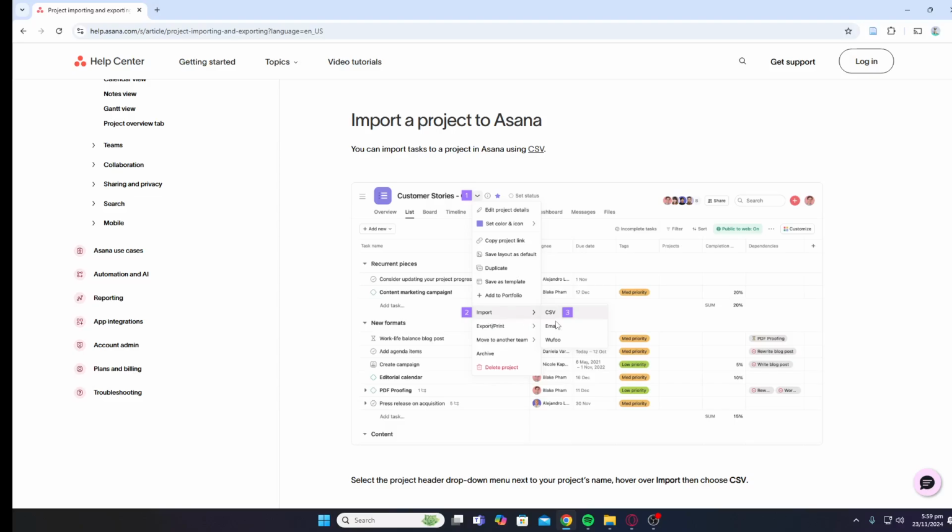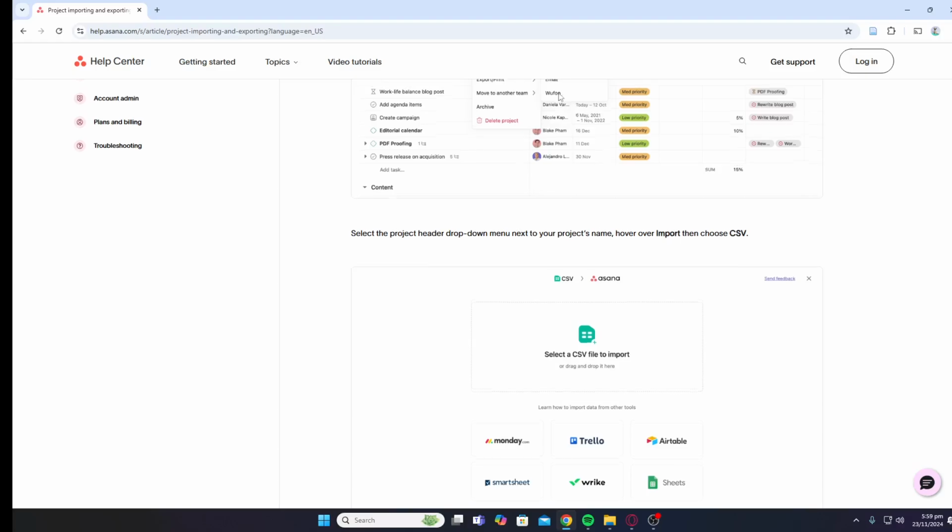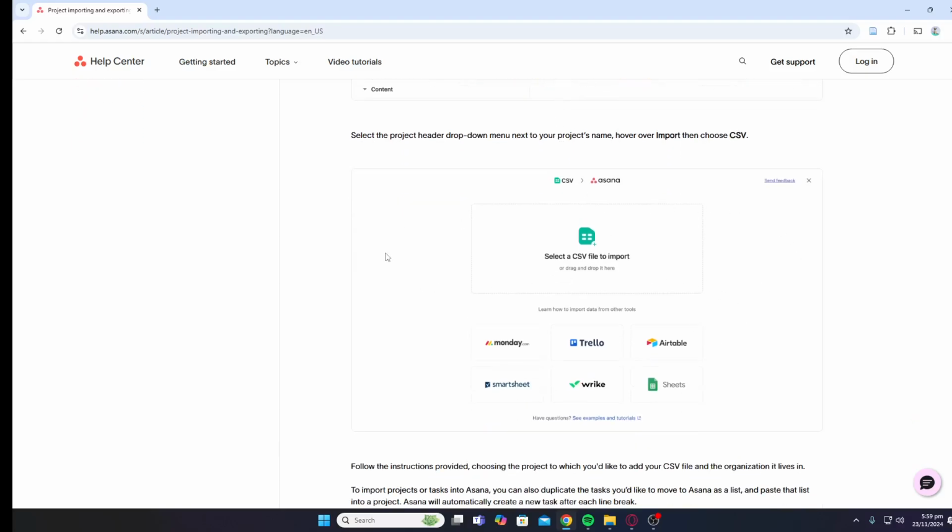Click on it and then choose the file type. It could be an email, a Workflow, or a CSV. Then if it's CSV, click on CSV and then follow the steps on board and you will be able to import your file or your project.